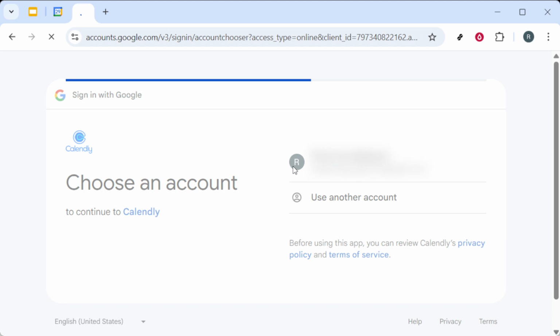After clicking Continue with Google, you'll be prompted to select your Google account. If you have multiple Google accounts, choose the one you want to connect to Calendly. Simply click on the account of your choice, and you'll be redirected to Calendly's main dashboard.